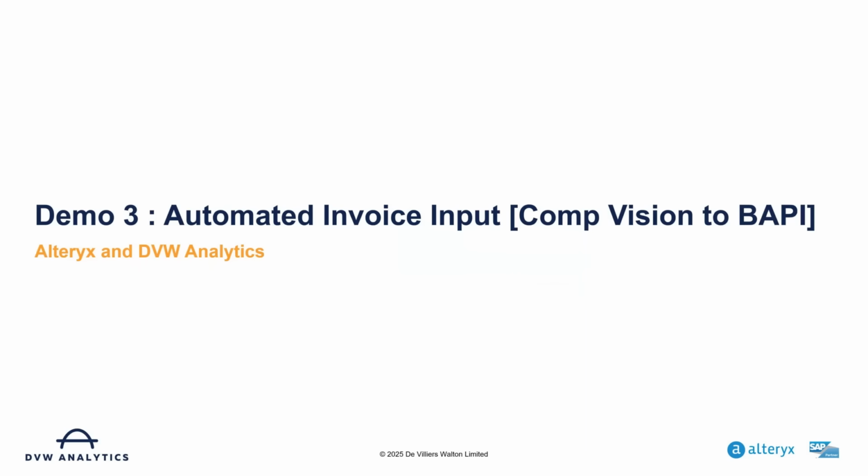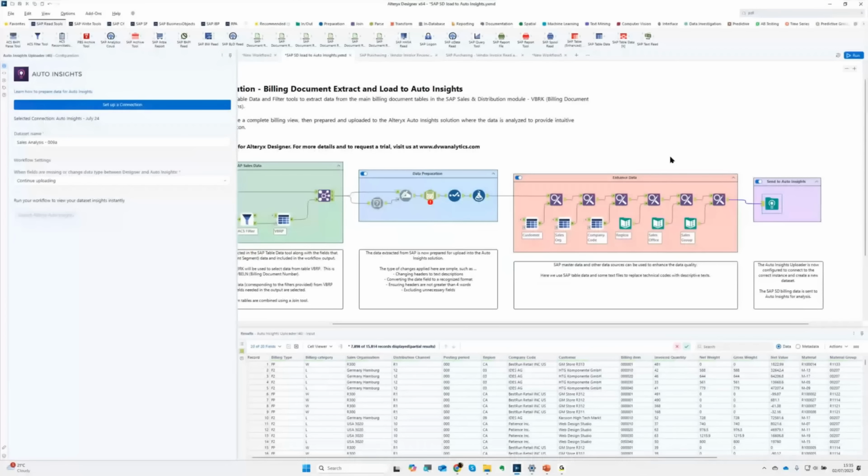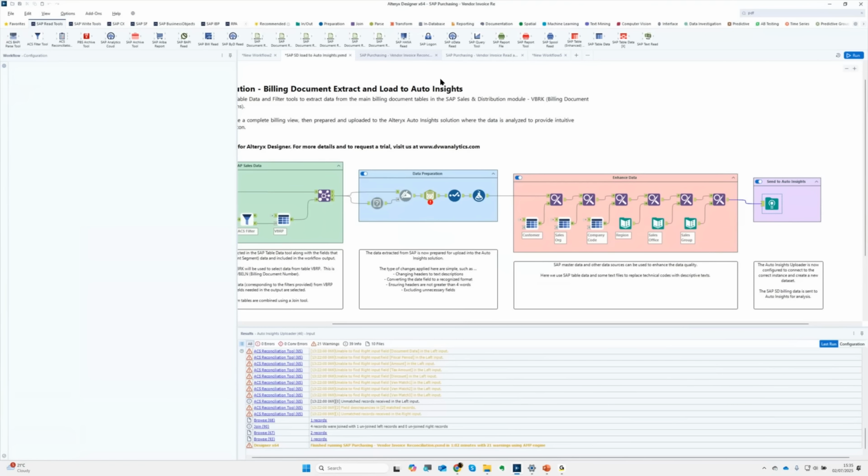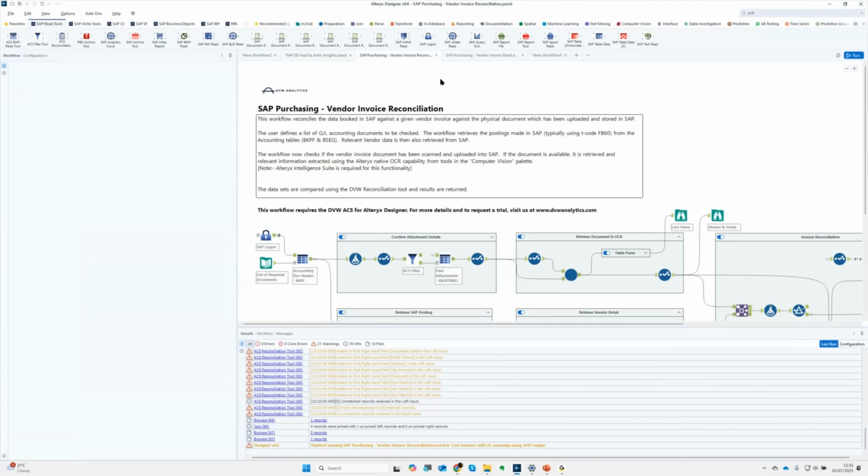However, moving on, what I'd like to show you now is a couple of demos, a couple of workflows very quickly on our ability to extract data, use some of the AI and actually the computer vision tools within Alteryx to look at the PDFs and documents, and then both to reconcile, to do some work on those documents, or maybe to read the documents and then post. And this is where the write capability comes in.